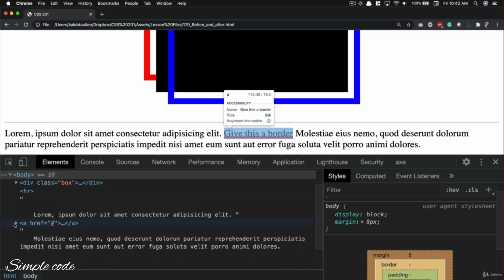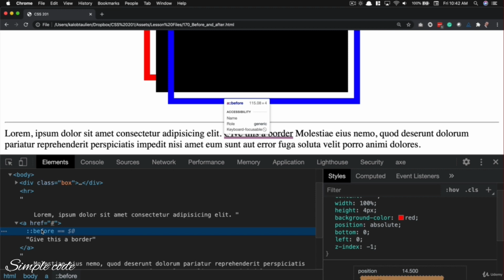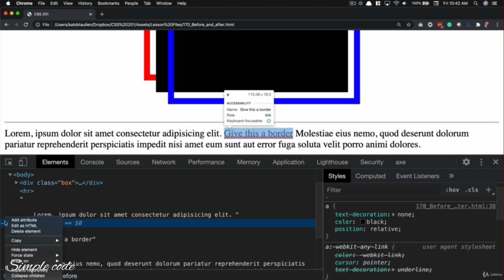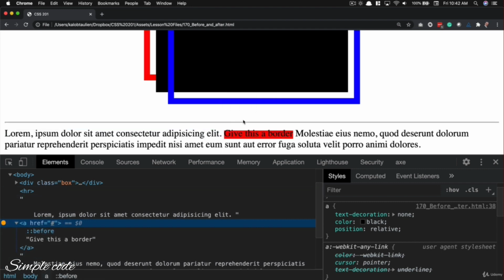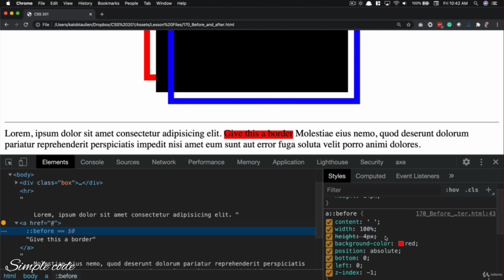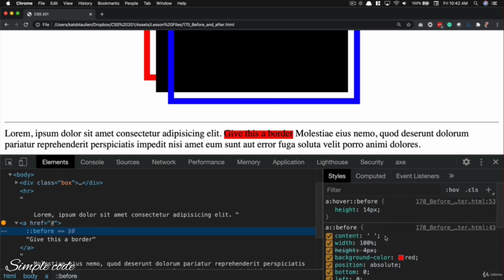So if we go in here and expand our A, we can see that there's a before. And another cool thing we can do is click that ellipsis, and we can do force state hover. And that hovers this state for us as if we put our mouse over it permanently. And then we can click this before and we can see what's going on in here, including the A selector using a hover pseudo class using a before pseudo element.